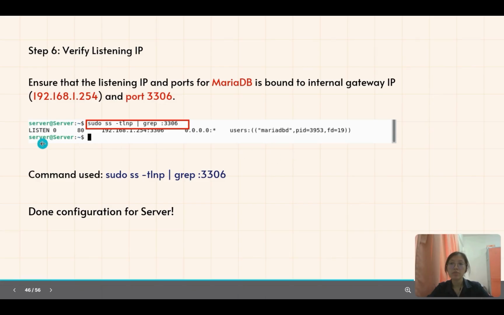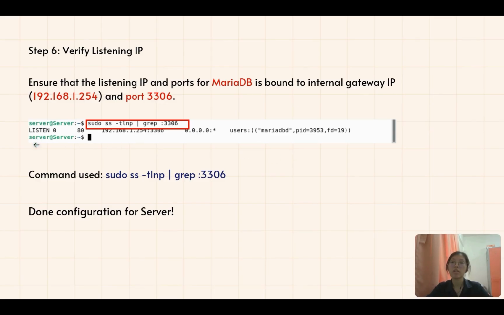After exiting, we will change back to the server terminal, and we will use this command to ensure that the listening IP and port from MariaDB is bound to the internal gateway IP and the port 3306. So now we are done with the configuration for the server.